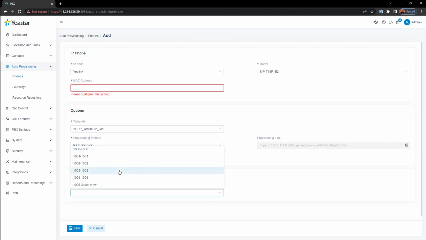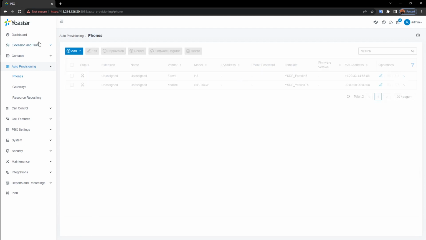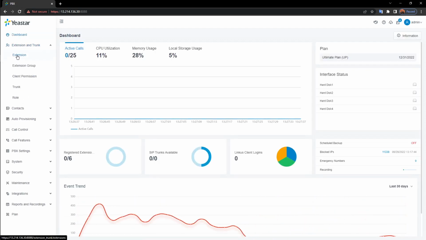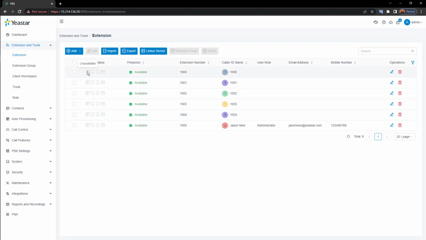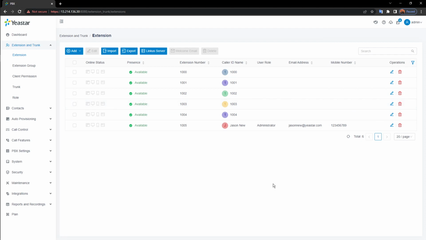Then just assign it to a particular extension, click save, and you will see there's a little pop-up which tells you to reboot your IP phone. So once you get the phone rebooting, congratulations. You can grab this phone and make a call. And also, by the way, back to the extension page here, if you register a phone successfully, you can see this little icon will turn blue. It will show you just successfully registered a phone on the PBX. All right, now let's keep going. So that was all for the phone registration.